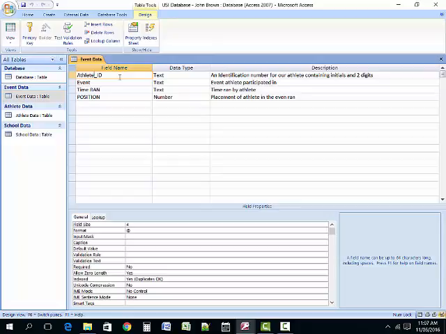So even if you have John Brown and John Brown is JB01, if you have Judith Bell, then Judith Bell should not be JB01. Judith Bell should be JB perhaps 02. So in this case, the athlete's ID would be the ideal key to use as your primary key.